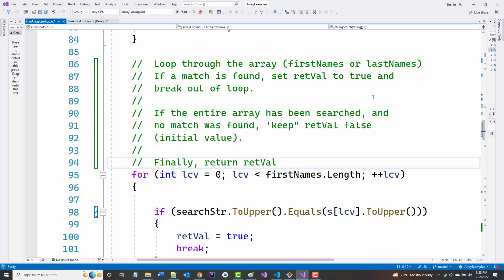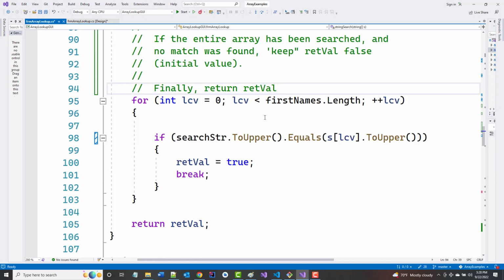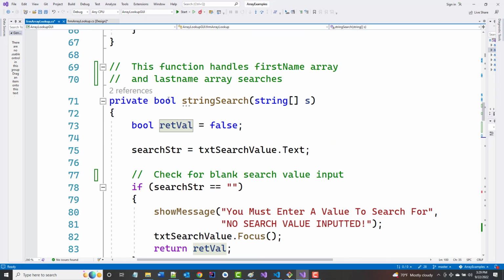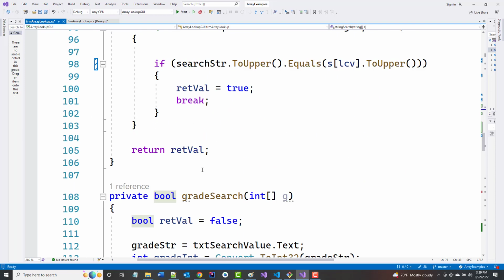All right, so that's everything. So again, that should have been S to begin with, and unfortunately I put it in as first names. No excuse, I just did. So if you find a match, set retval to true and break out of here. If you get all the way through and it's not in there, retval won't have been changed to true, so it will still be false, which is what we set it to initially, and you will return false.